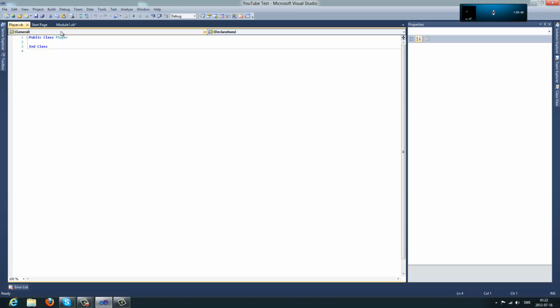Yeah, so this is a class, and you can use a class by declaring it in a sub. So you can do like this, dim ps new player. And yeah, so what you can do in the player, for example, is make a property, public property name as string. And after you've done that, you type get and then enter, and this will come up.